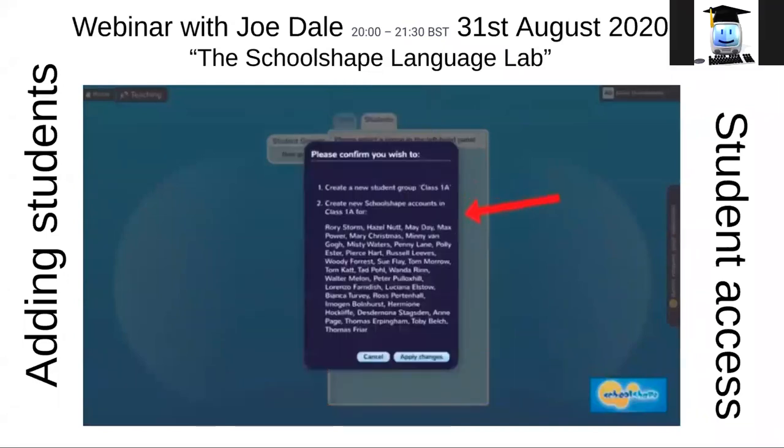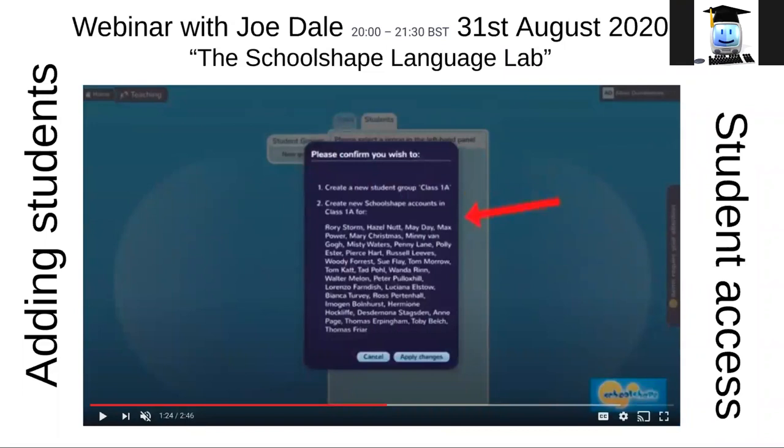And then for the students to access the system, how do they get in? Does the teacher give them their username, or what do they need to log in? Right. Well, first of all, you will get a confirmation screen just to check that you've done the right thing. So it'll just confirm that you created a new student group, class 1A, and that you want to create new Schoolshape accounts in class 1A for those students. It's just a double check, if you like, just to make sure the right students are logging in the right way.